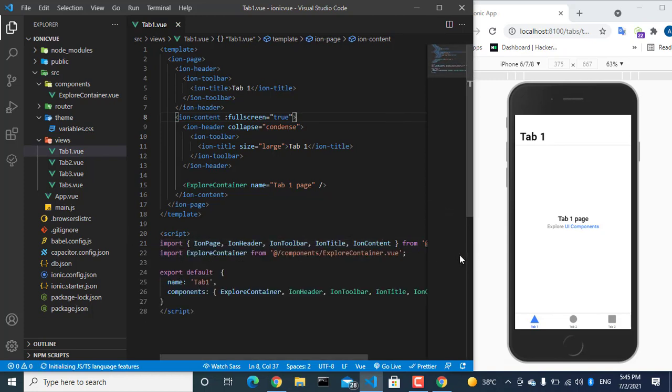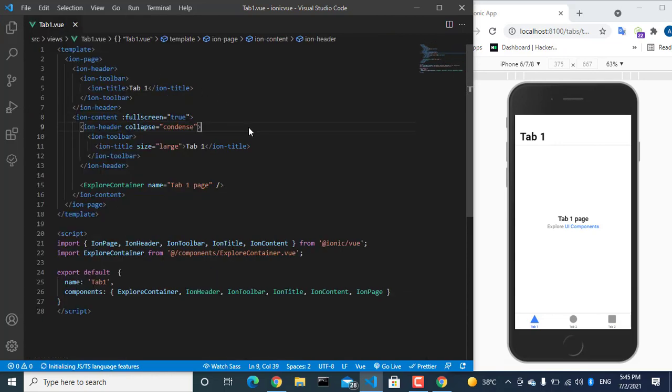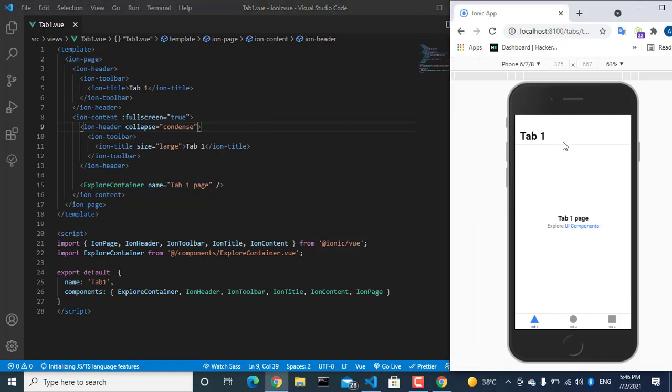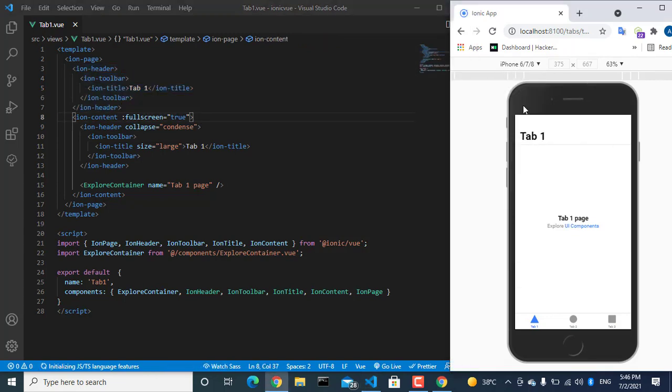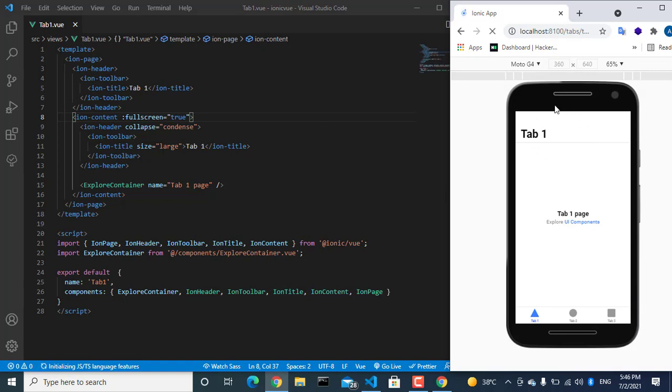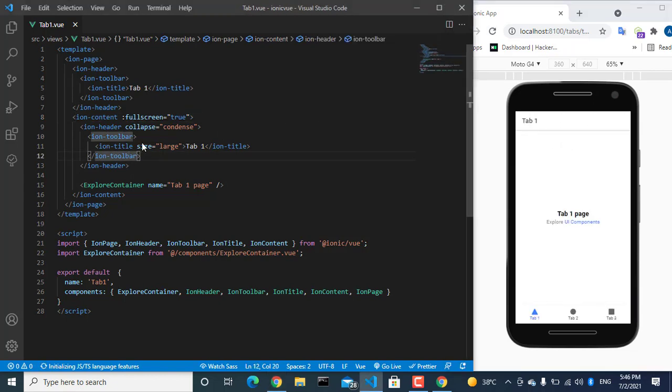Let's close the console, and now the collapse condense attribute means that when we scroll on iPhone devices in iOS, it's being fixed at the top, and this component, this ion header, is being displayed like this, and this on the Android. This one, and this ion header, because of the collapse condense and being ion content, will be displayed only on iOS. So it's like it's not there when we have the Android app.